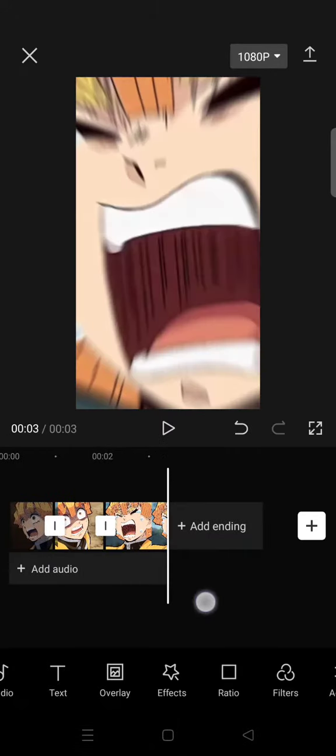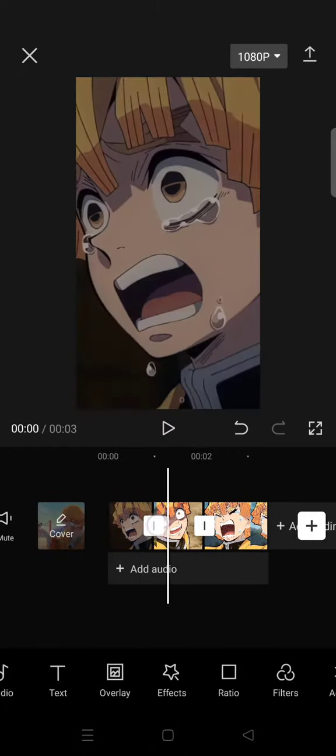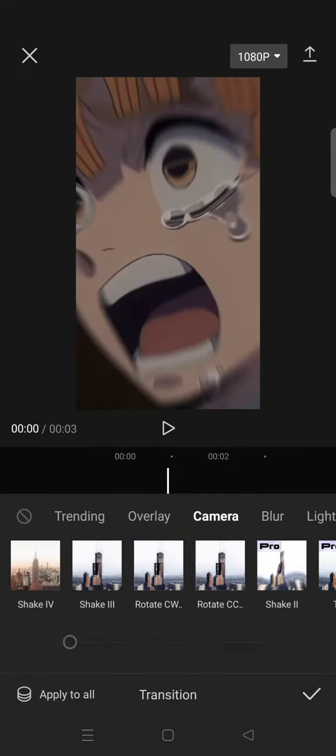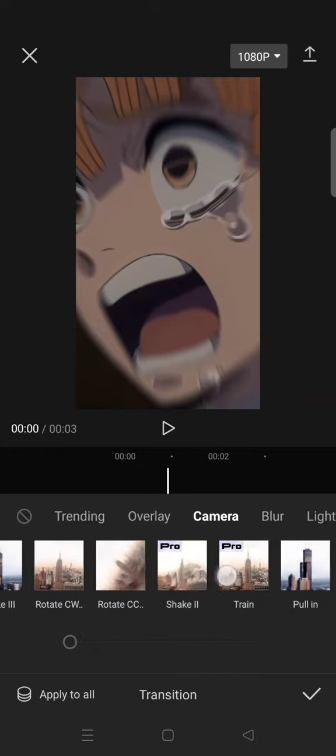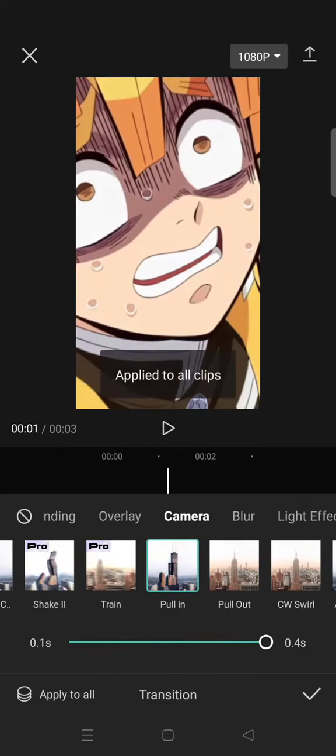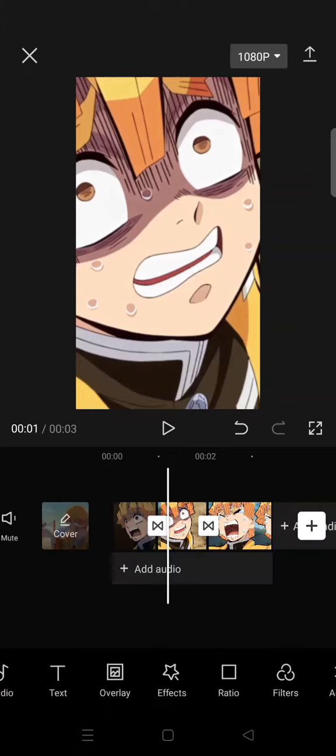Then click on the check icon, click on this transition box, click on camera and select the pull in transition. Apply it to all. Click on the check icon, then add a blur effect.